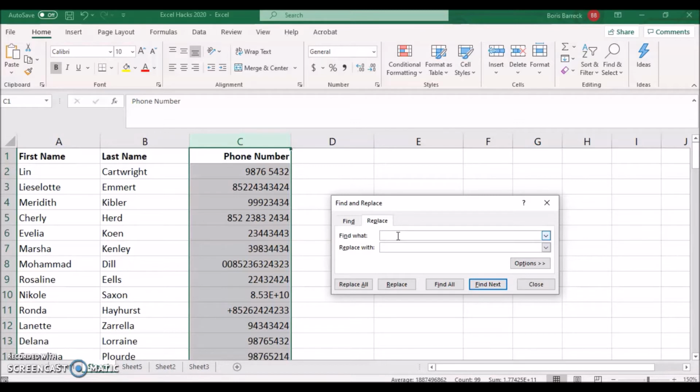Type in a space into the Find What field, and keep the Replace With field blank. Click on Replace All. We have now removed all spaces within that column.